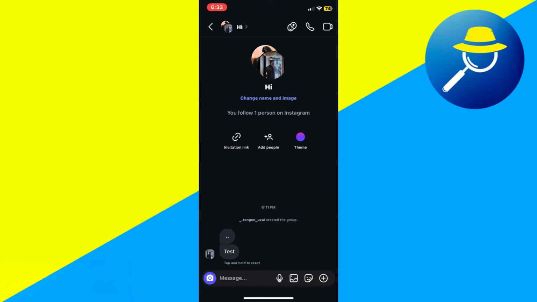So those are two simple ways to find your Instagram group chats. Hopefully one of these methods helped you locate the chat you were looking for. So that's basically how you can see Instagram group chat.